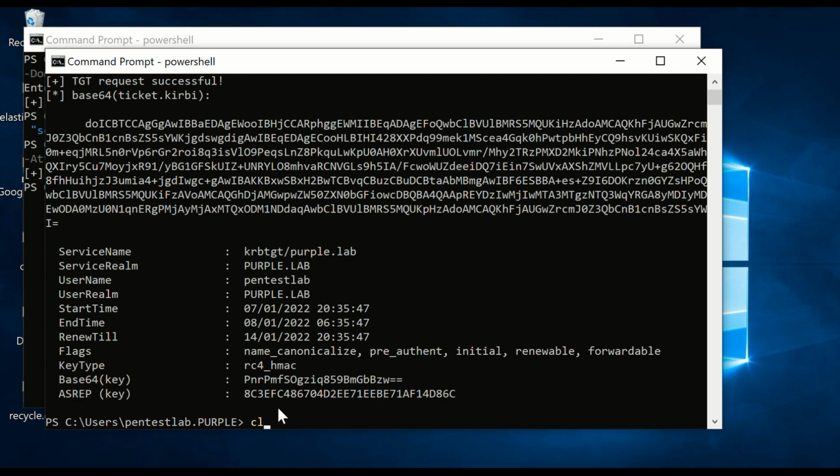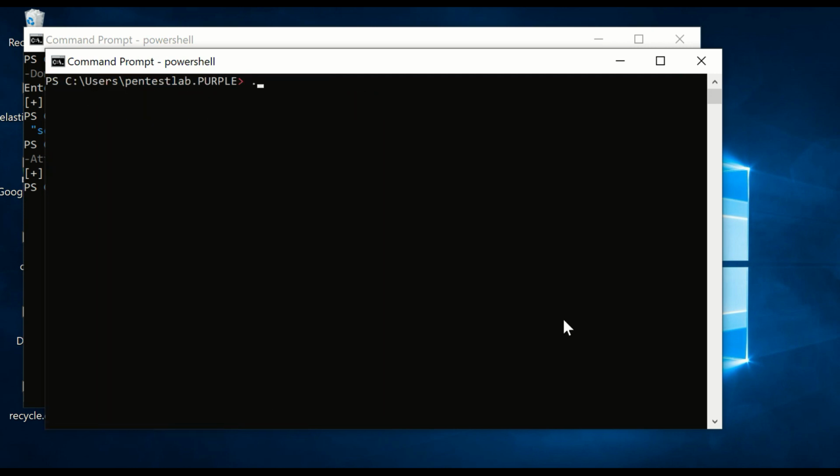A ticket granting ticket can be requested for the DC account from the context of a standard user. This will work because the sAMAccountName attribute now has the value of the domain controller machine account.